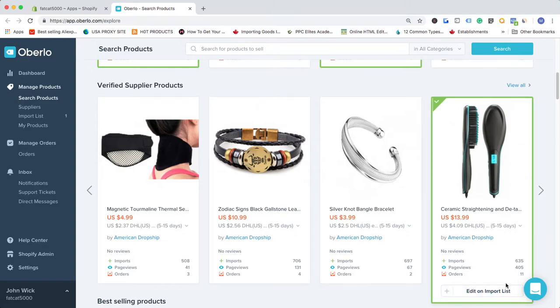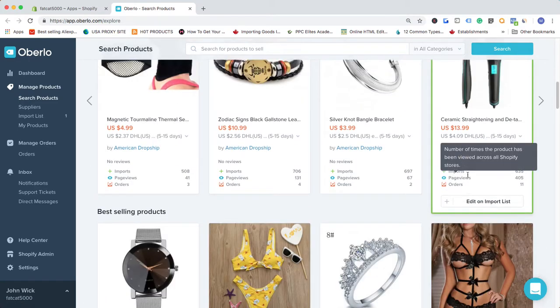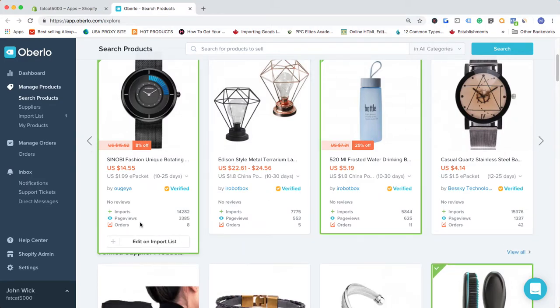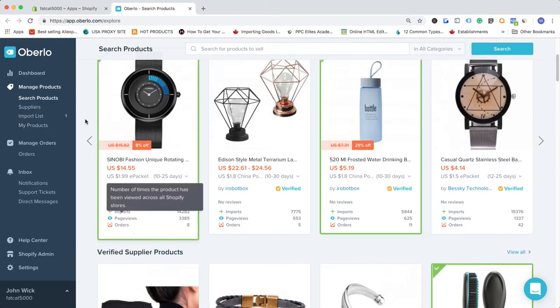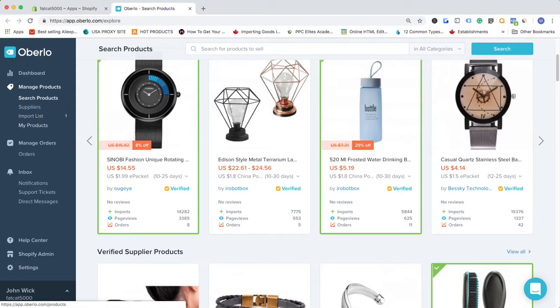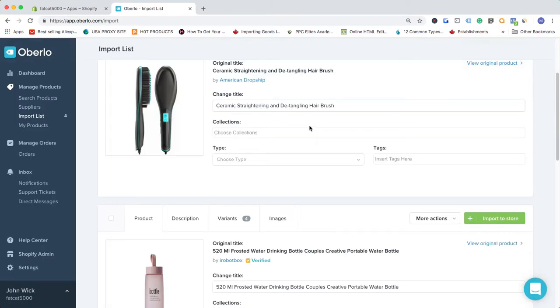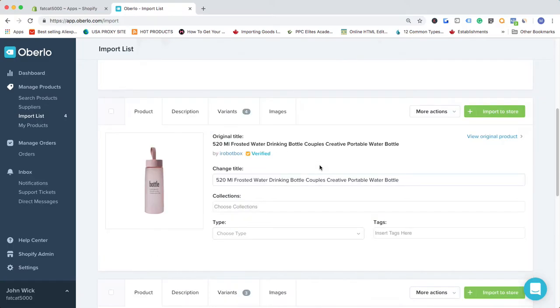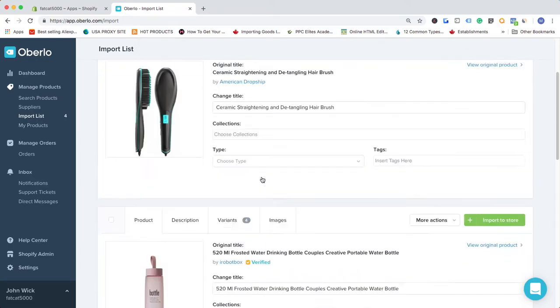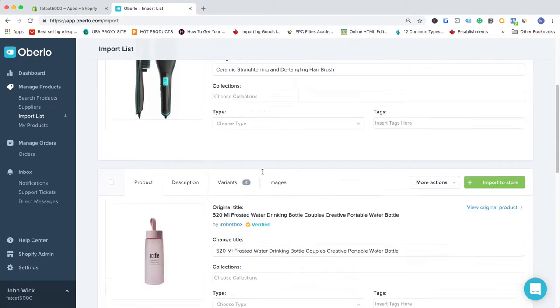Alright, so you can actually just go to the import list straight from here. You can just click this button and go there, or you can just click the import list on the left side over here, and you can just go from there. I usually just go from here on the import list. I clicked it, and then here are your products that we just imported.